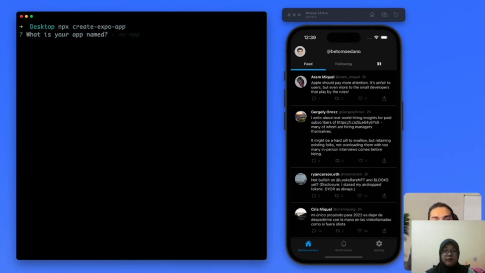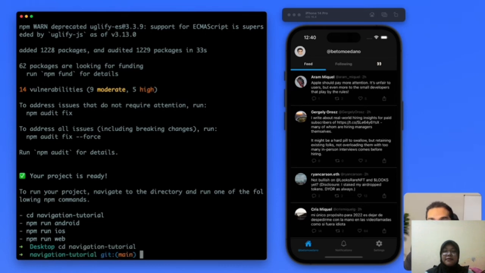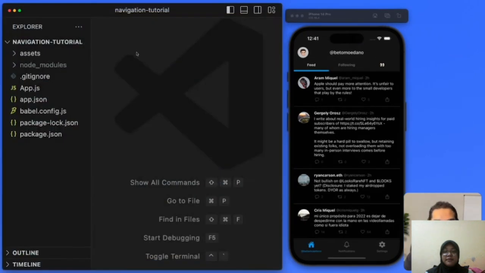And this is going to ask us, what name is your app? So I'm going to name it Navigation Tutorial and hit enter. This is going to initialize the project, and while this is being done, we're going to need to wait a little bit. Okay guys, and the project is ready, as you can see here. Now I'm going to access the navigation tutorial folder and then open this in Visual Studio Code by running the shortcut code. Okay guys, so here we have the project.